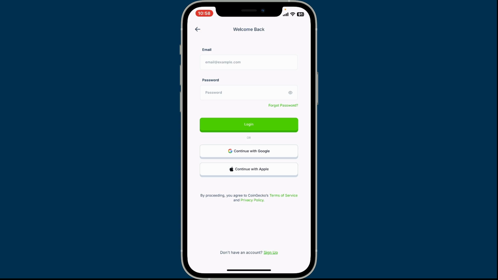To log into your CoinGecko account, you can choose the email and password option if you've previously signed up using email and password for your new account. You can also continue logging in with your Google account and with your Apple account. Choose any one option that is suitable to you.